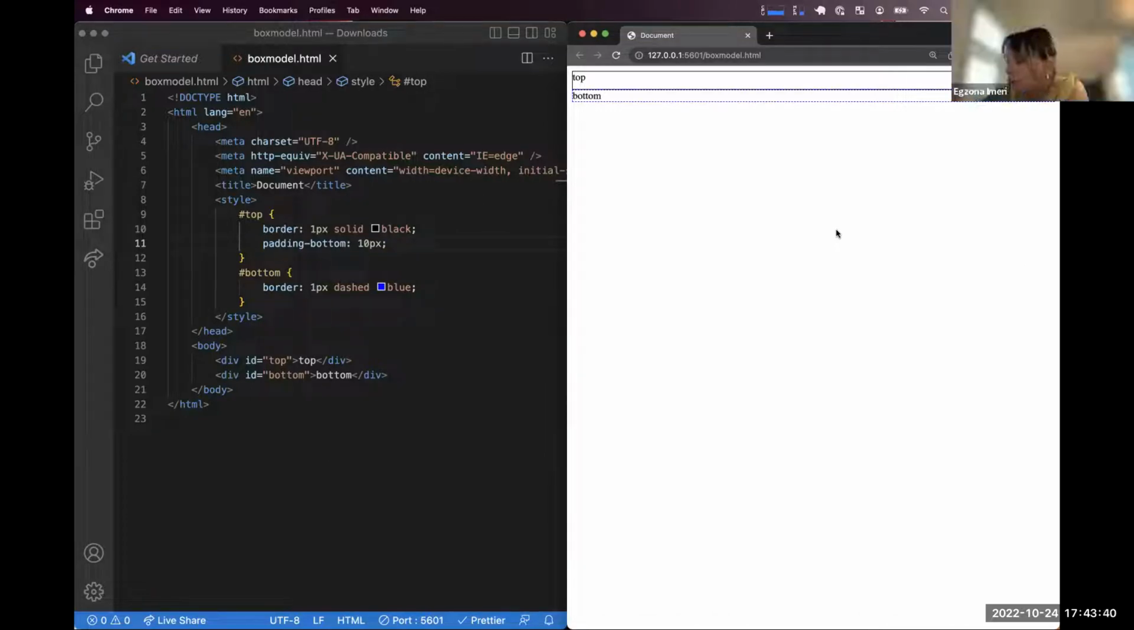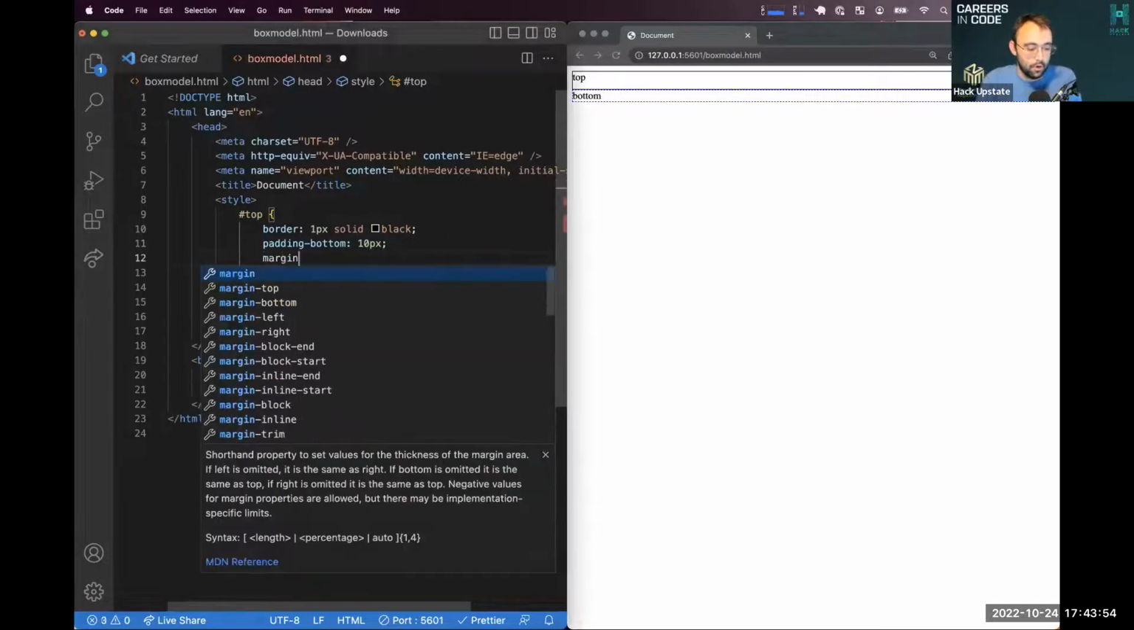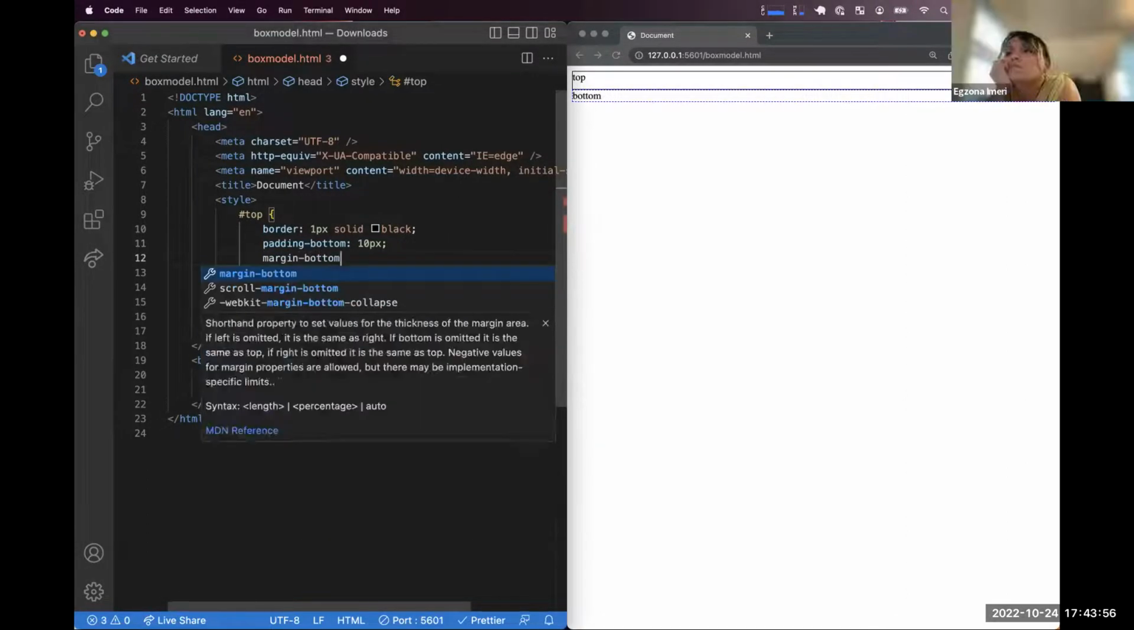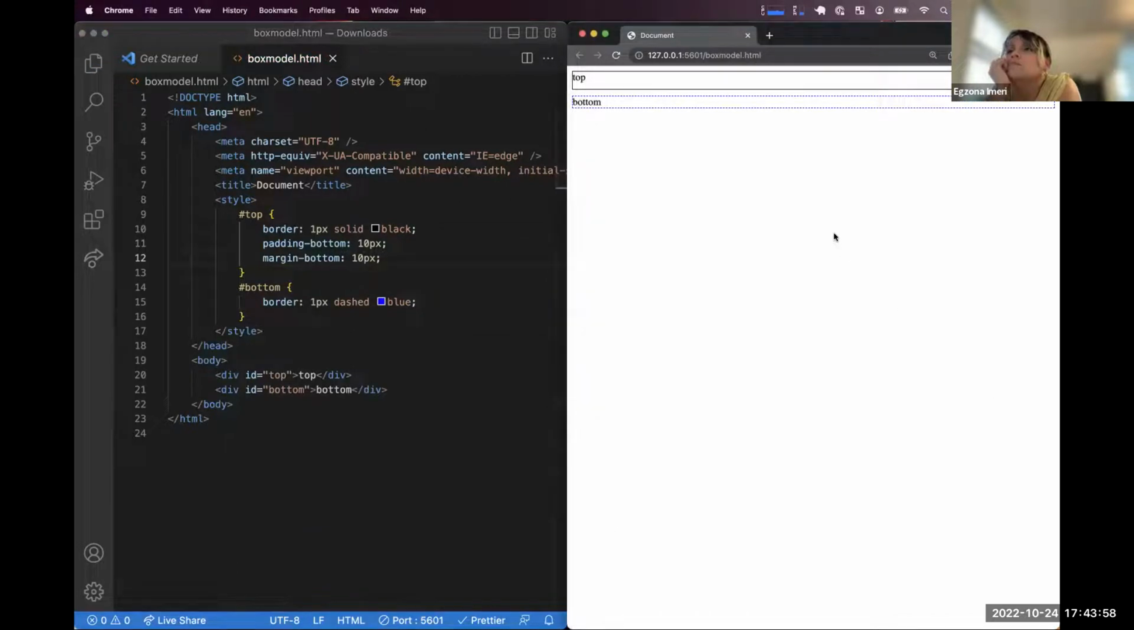Okay. But we may want to say, no, I don't want the space inside the border, which is what the padding is. I want the space between the border and whatever the next div is. So that's going to be our margin. So if we say margin on the bottom is 10px, now we get a space between the border and the next div.